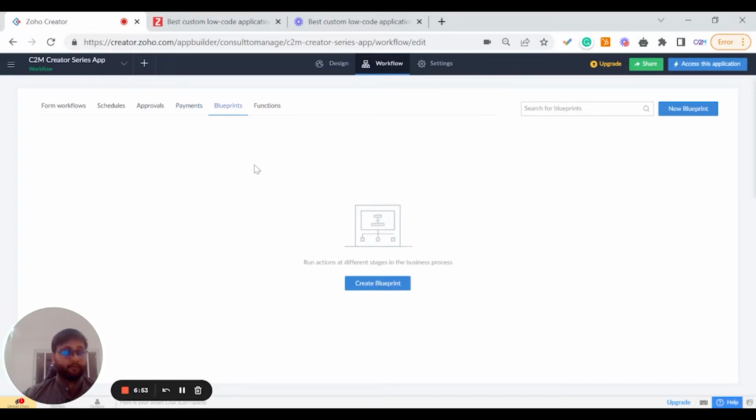Blueprints are basically a sort of approval process, but blueprints force someone to take specific actions to make sure that they don't make any mistake. This is specifically used in processes where the staff does a specific task, and they just need to do that task properly. So blueprints can be defined in the system, and this is something new in Creator. It's not a very old option, it's a newly added feature. Then we have functions.